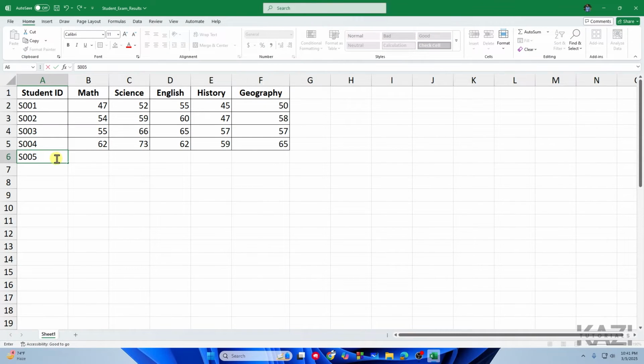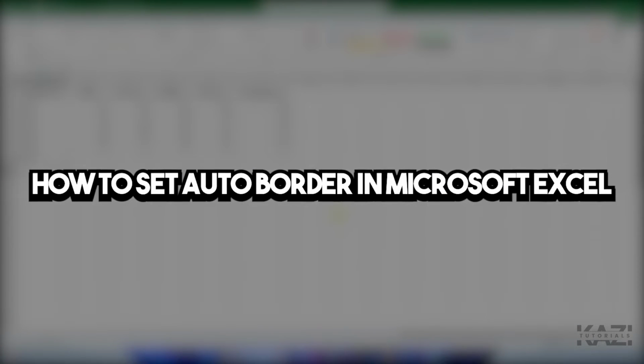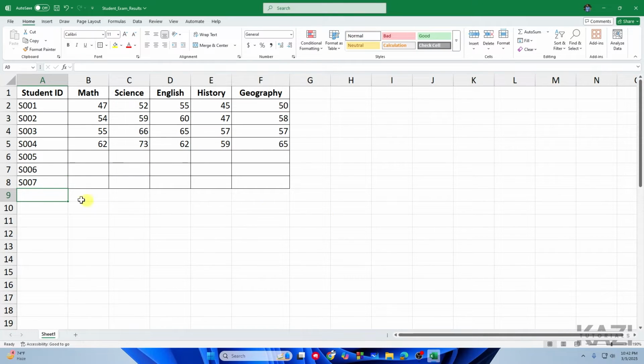Alright guys, if you want to add auto border like this into your Excel, then watch this video till the end to find out how I'm gonna do that.